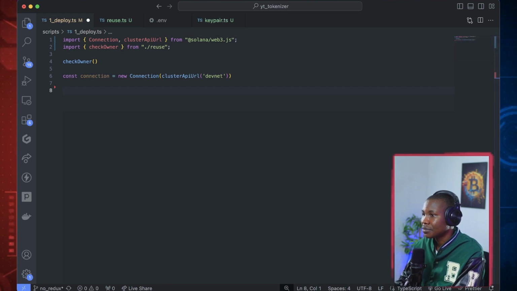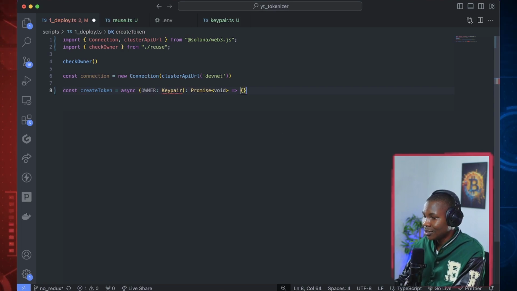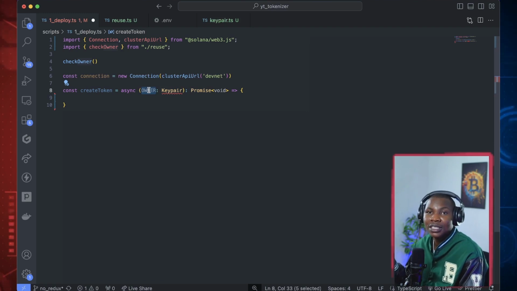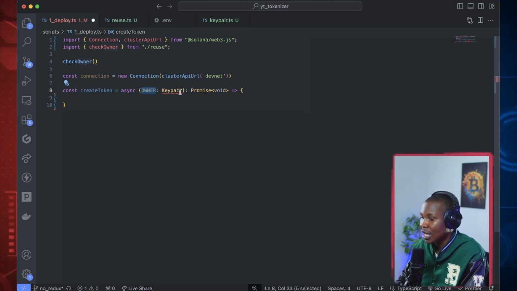Then you need a function called createToken. Basically, this is what we want to create, and it takes in the key pair of the owner of this particular token, the person that wants to create this mint token. It takes in their key pair.